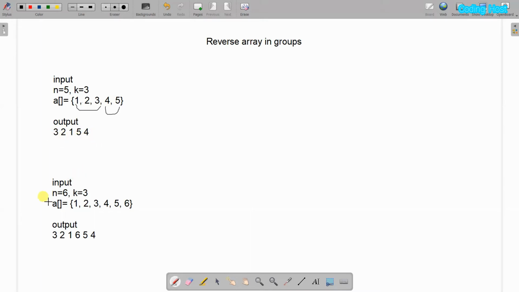You can also see the second example. In this example we have 6 elements in the array. So 1 2 3 will become the first subarray, and these 3 elements will become the second subarray, and after that we will reverse both subarrays. So it will become 3 2 1 and 6 5 4. So in the program we have to make subarrays of the array and then reverse them.